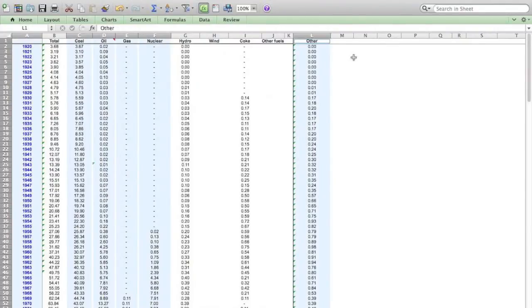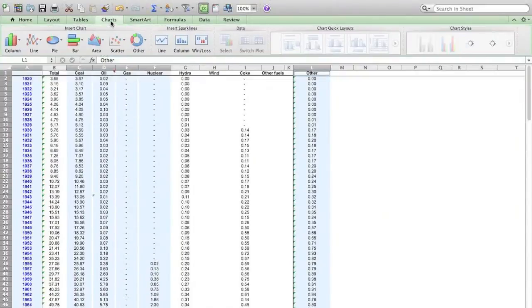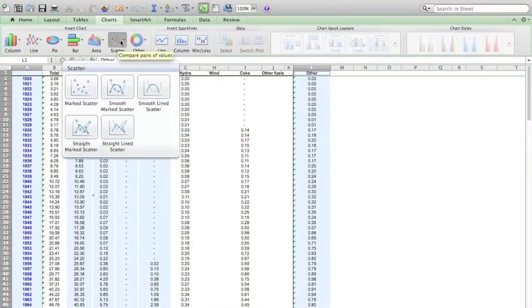Now, to display my graph, if you're on a Mac, you'll notice that there is a little charts option there that brings up the charts ribbon. If you're on a PC, you need to go to the Insert tab instead. Select Insert, and then there is an option for a graph. In this particular case, there are a variety of graphs you can plot. I want to plot the scatter graph like this.